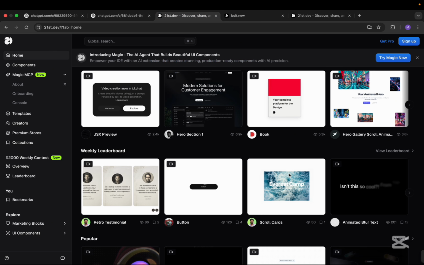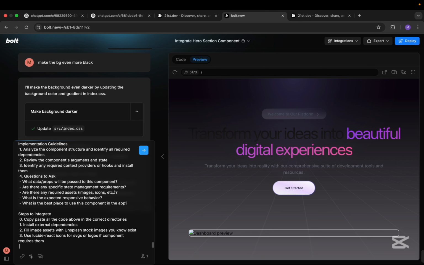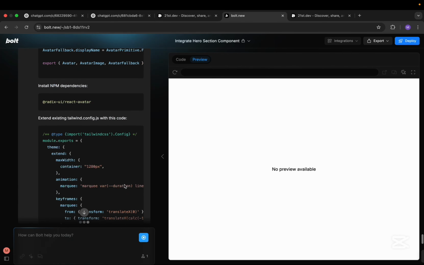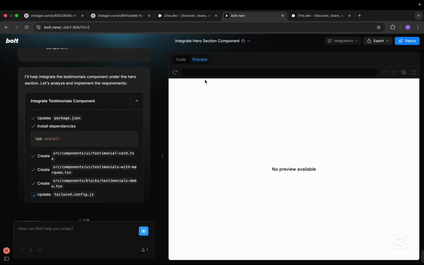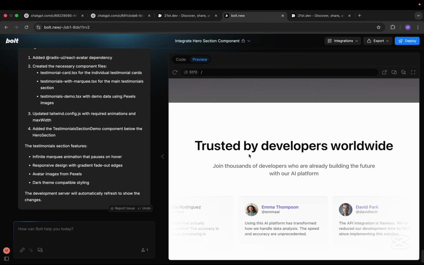Let's go back to 21st.dev and let's see what other component we want to add. Let's choose this one. I seem to quite like it. Let's open the component and copy the prompts for bolt. Now let's say add it under the previous component, just in case. And as you can see, this prompt is quite huge. And let's wait for everything to finish. It seems it's close to doing so. And yes, it is here.